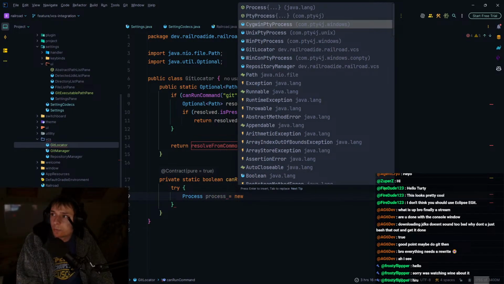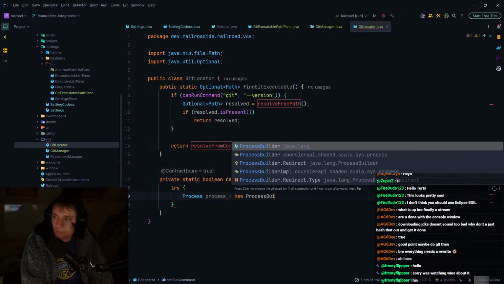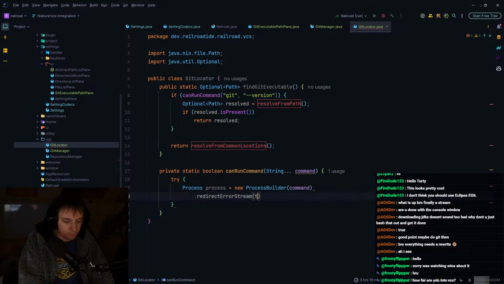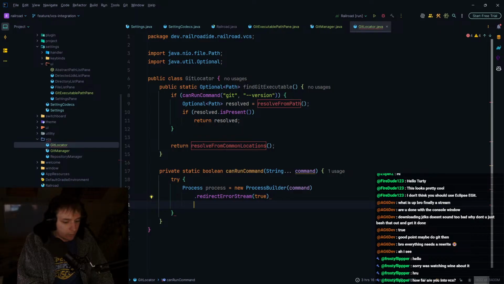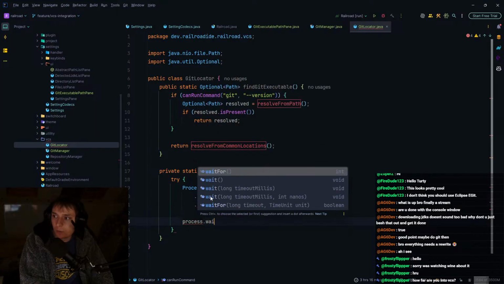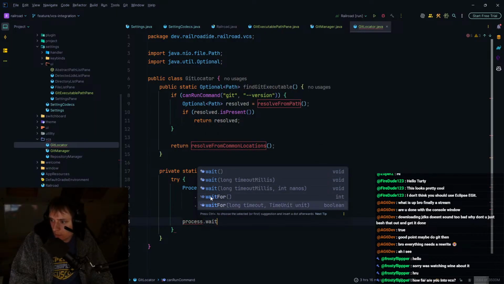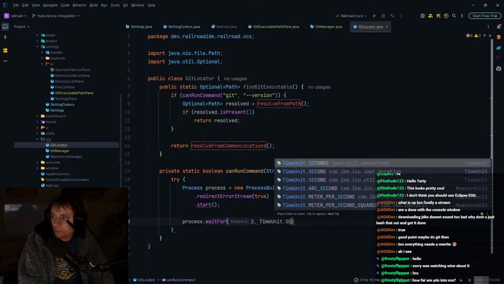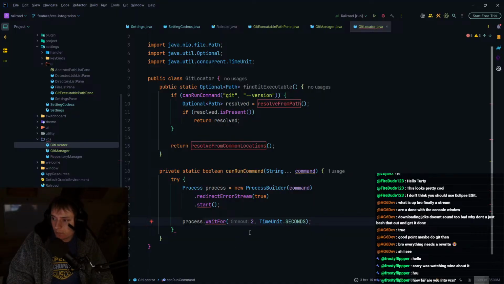So we use a process builder. We're taking in the command, and we want to probably redirect the error stream. And then we want to start, and then we just want to wait for it, right? So process dot waitFor, and this returns an int, right? It returns a boolean. Interesting. Am I thinking of something else that returns an int? We'll try 2 seconds. I guess we could configure this though.